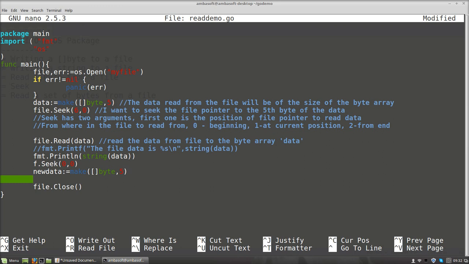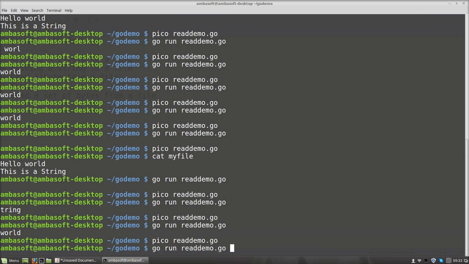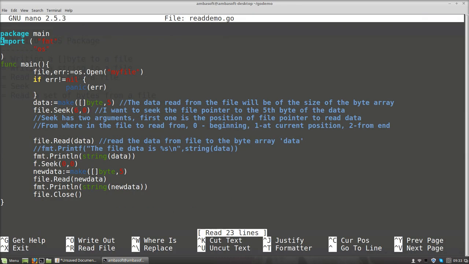We need to use it the same way as we read before. Now we have seek at 0 0. Now I am going to read the data of 5 bytes here. So I will write file dot read newData. Here fmt dot Println, string of newData. Okay, so I'm going to run the code. Sorry, it is not f.Seek, it is file.Seek. The object is file.